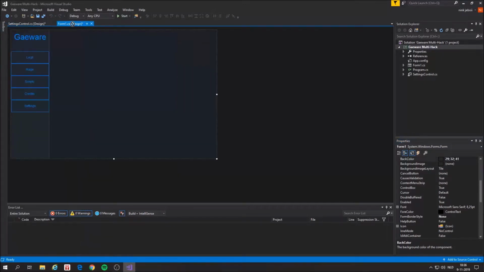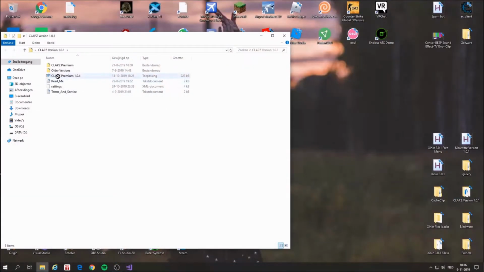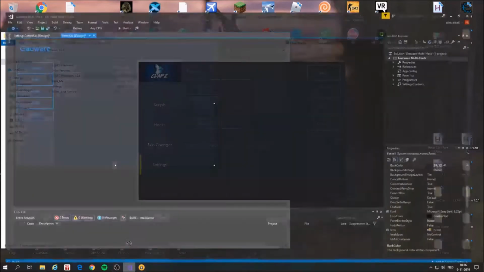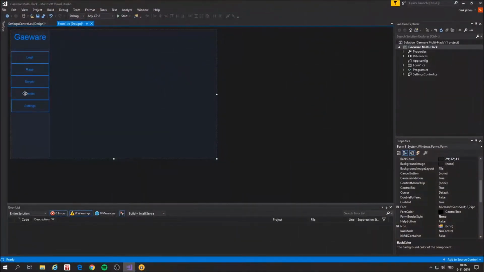In CLAPZ, I really didn't have a settings tab. I just added my YouTube channel and a joke name, and you can put credits in if you have them. You can put your version in. You can put whatever you want in here. Maybe you want buttons to change color. At the settings tab, I'm just going to leave my YouTube. No, wait, actually, I've got a credits tab in the GUI.